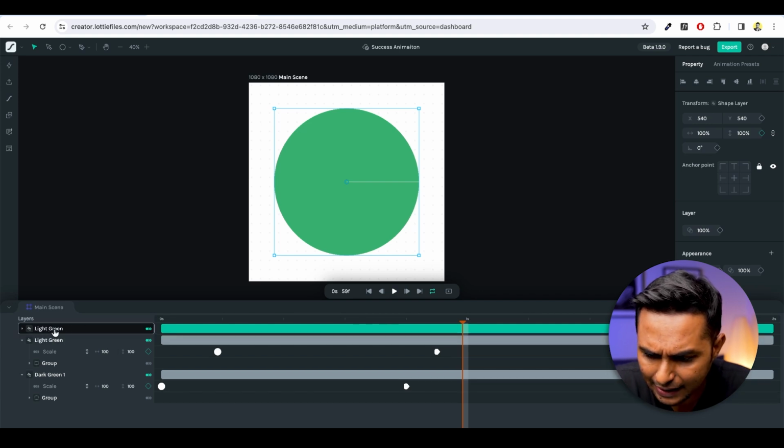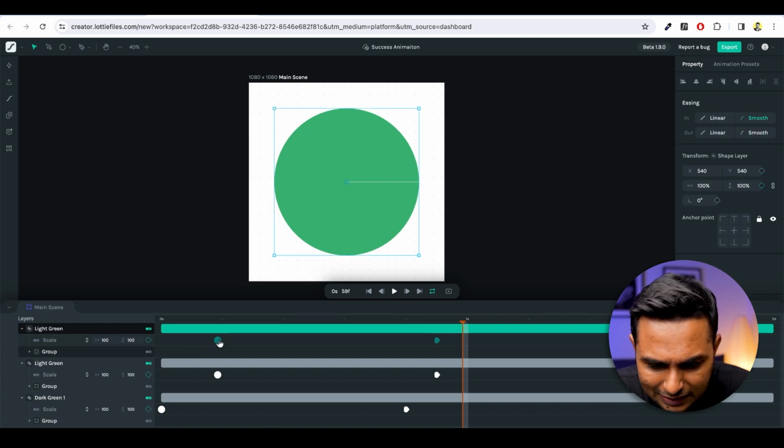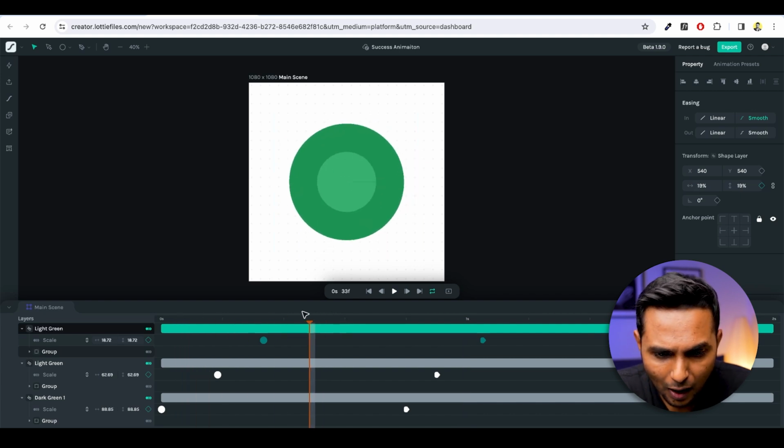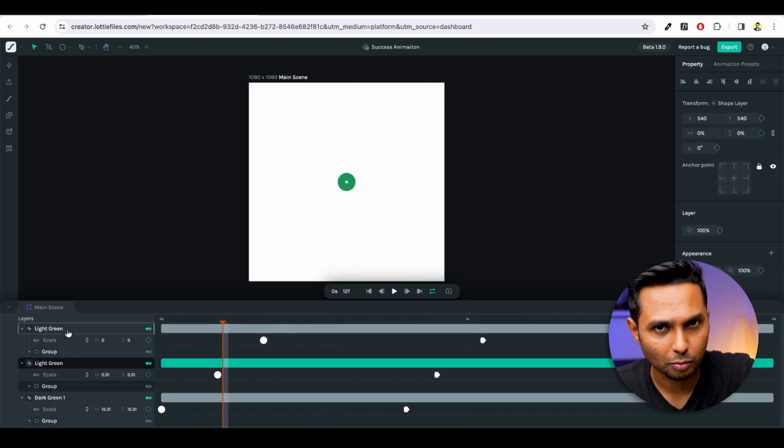I'll hit Command D again, and I will just open it again to see the keyframes like this. And I'm going to do the same thing. Select both of them and move them slightly towards the right, almost similar to what I had done before, right? So now I have 3 circles. Now I have one dark green and 2 light greens on top of each other.